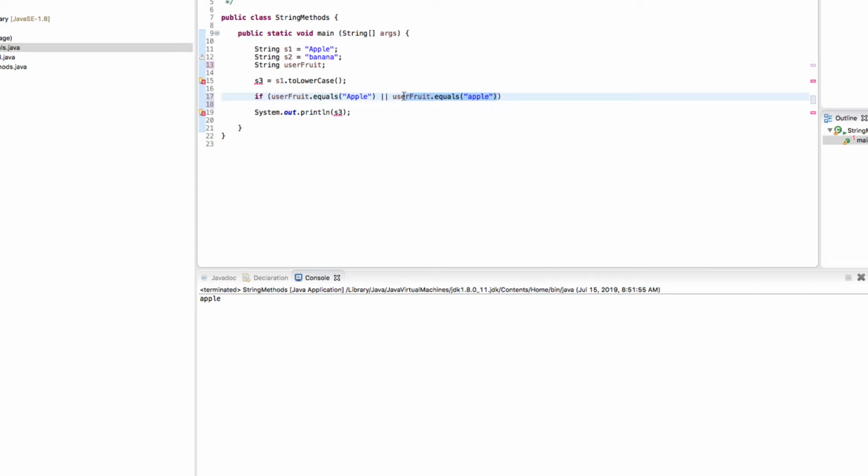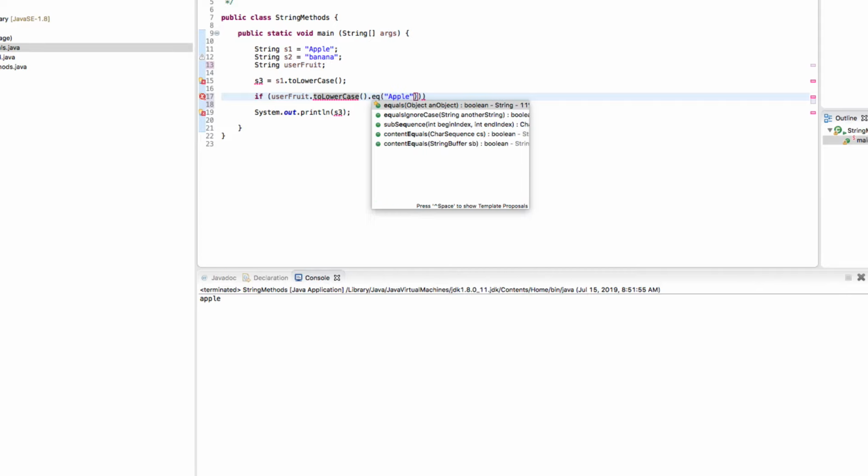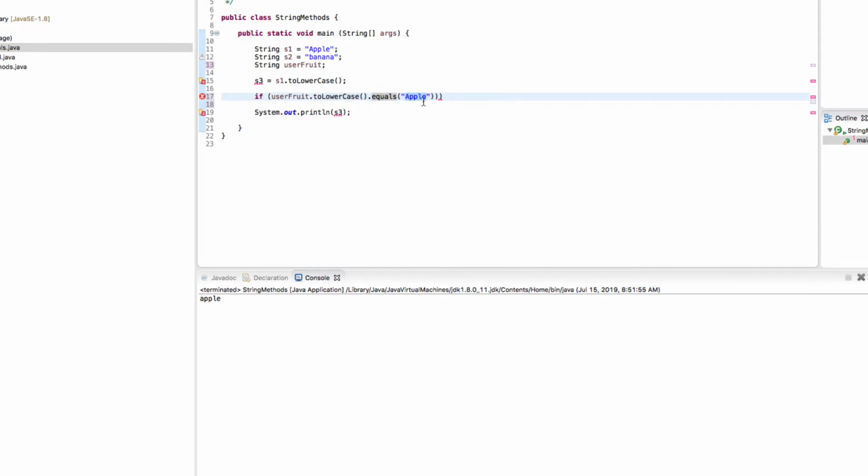We could get rid of this and use equalsIgnoreCase. Or we could have just done this: we could have just said, if userFruit.toLowerCase().equals("apple"). We could string them together like that. In any case, it's very useful to have the ability to switch to lowercase or to uppercase depending on what you're doing.